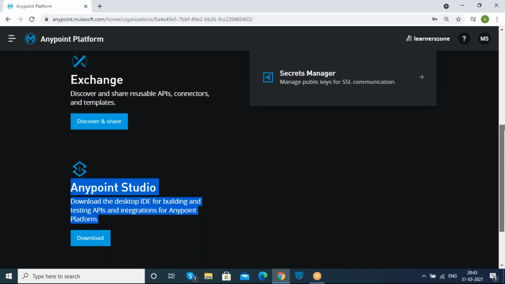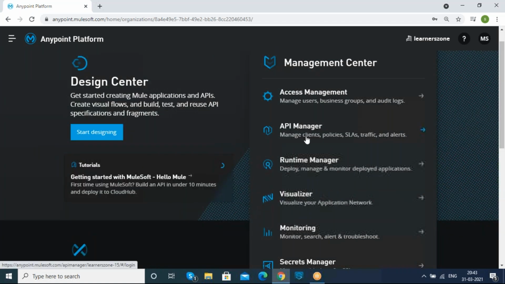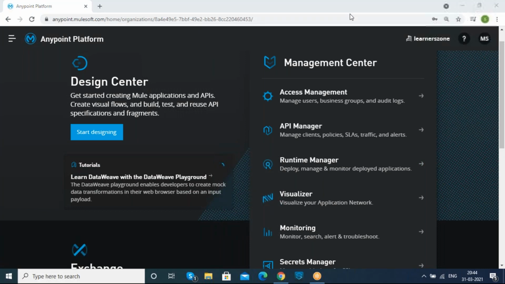And after downloading this AnyPoint Studio tool and developing our application, we are just going to deploy our application by using this API manager option. And we are just going to manage and govern our applications by using this runtime manager. So these are the things which we are just going to do.